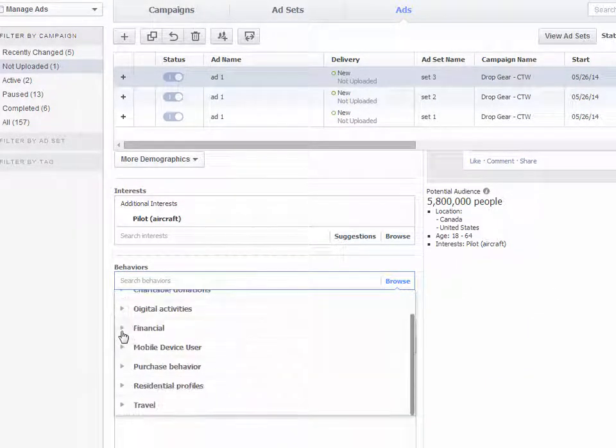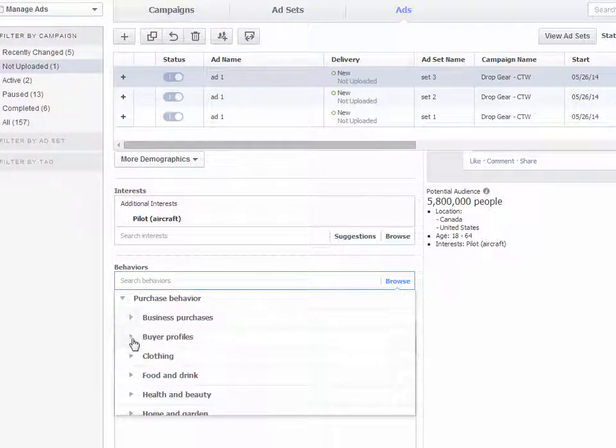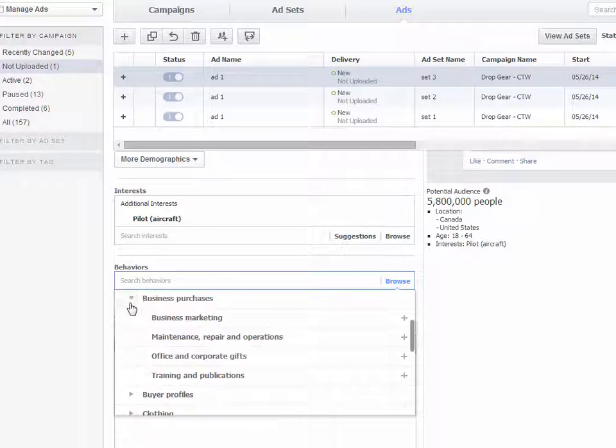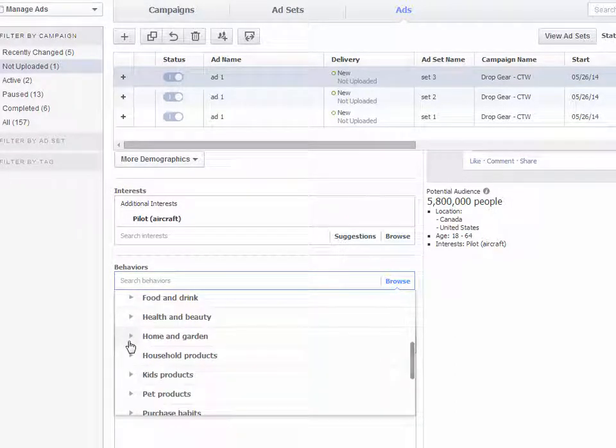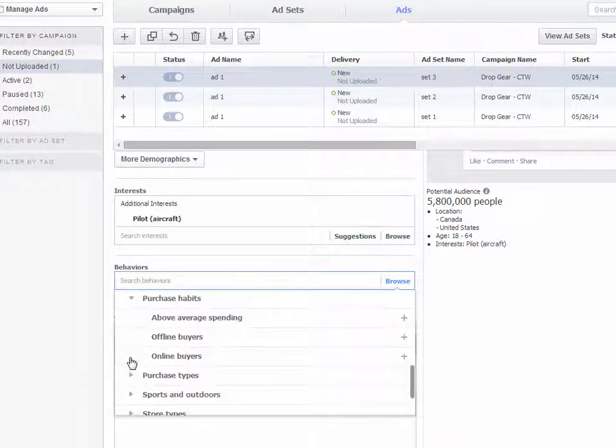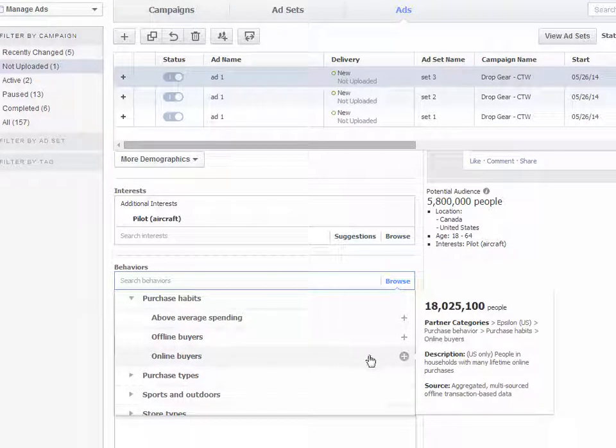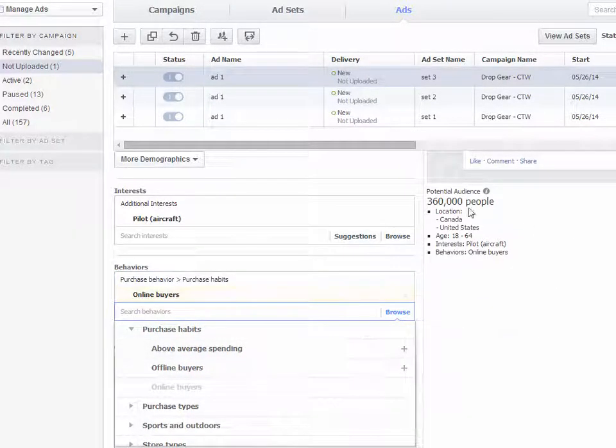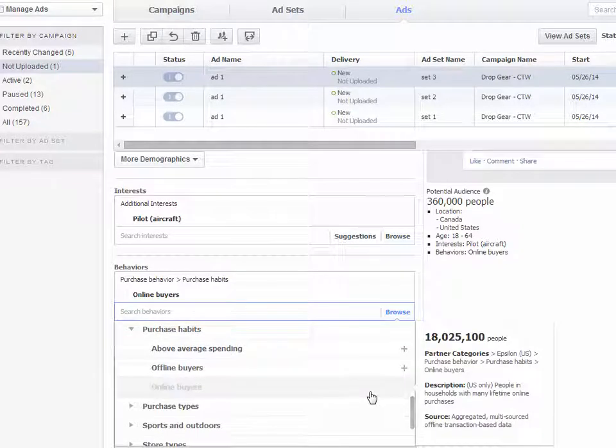But you can come down here and you can look at purchase behavior, and then purchase habits. Then in here you can do online buyers. So if I hit online buyers, that drops it down from 5 point whatever million down to 360,000. So now we're dialing in, because Facebook is telling us these are the people that have spent money online.